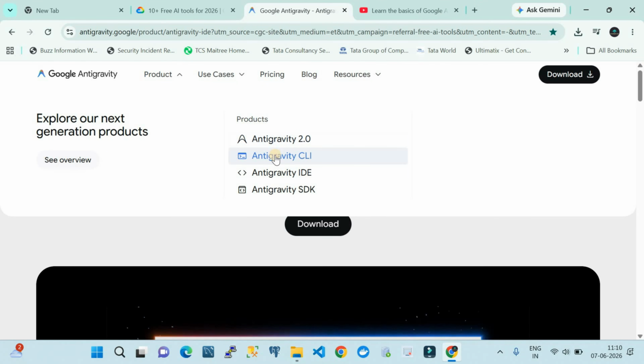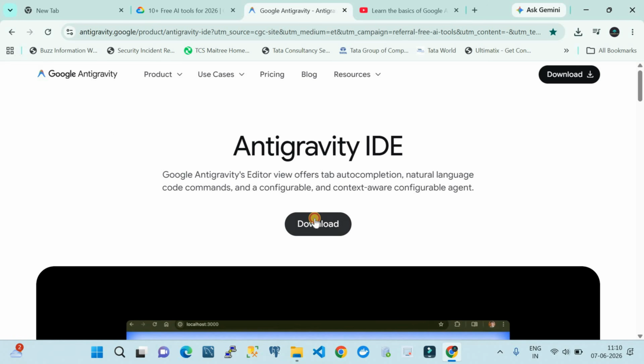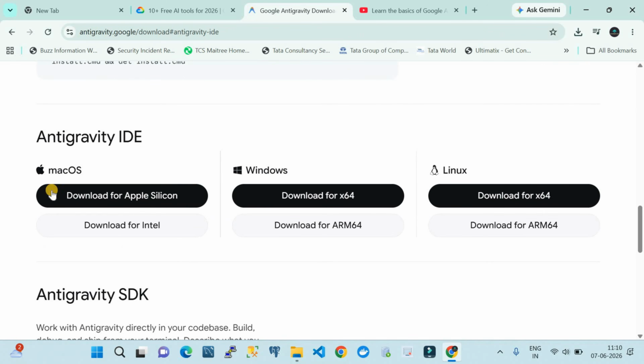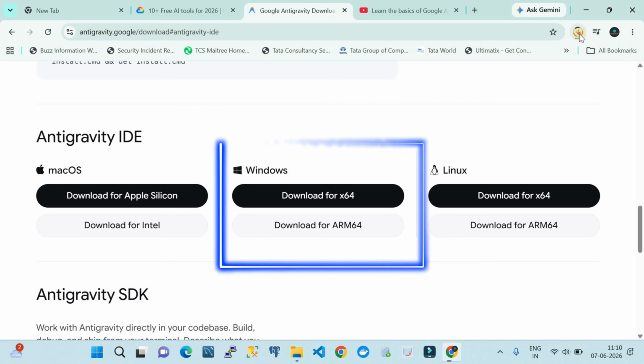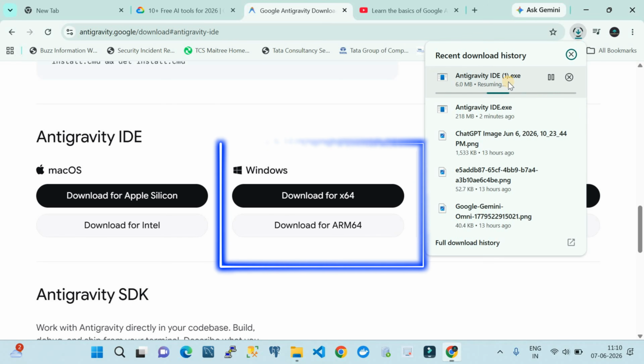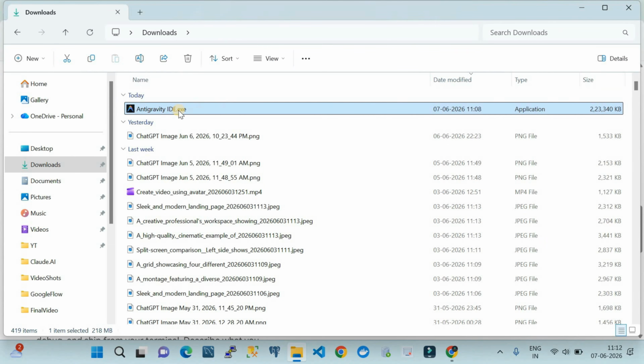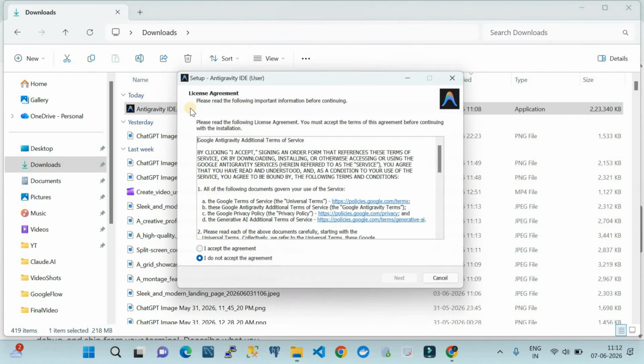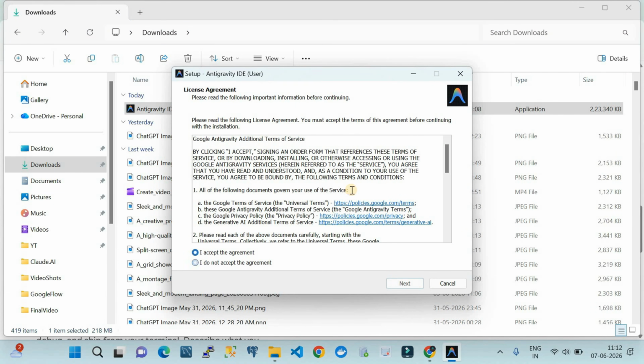Now, first we will see how to install Antigravity IDE on your system. Click on download to download the required installable software for multiple OSs. My OS is Windows, so I'm going to download that by clicking on this selected option. The download gets started. Once the download is completed, you can find it in your downloads folder and then double click on it to install it.